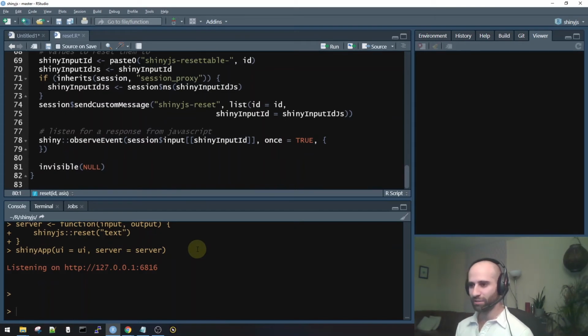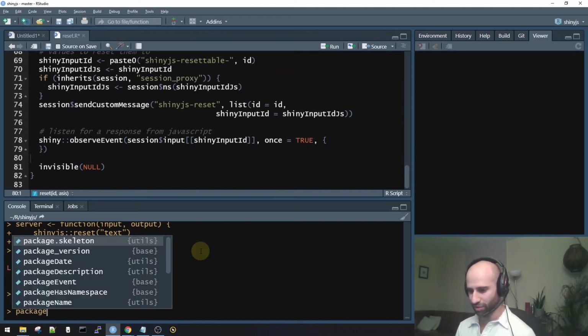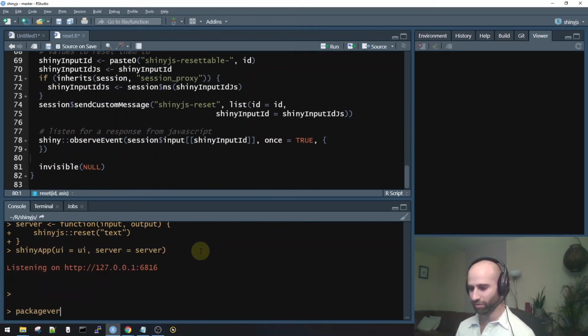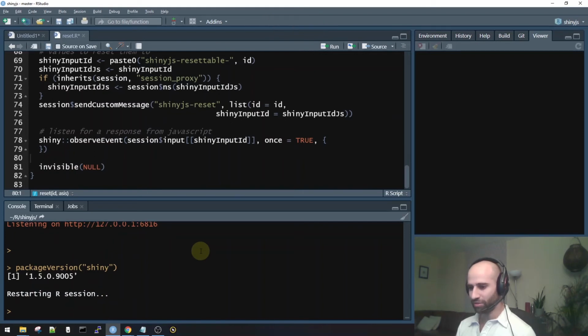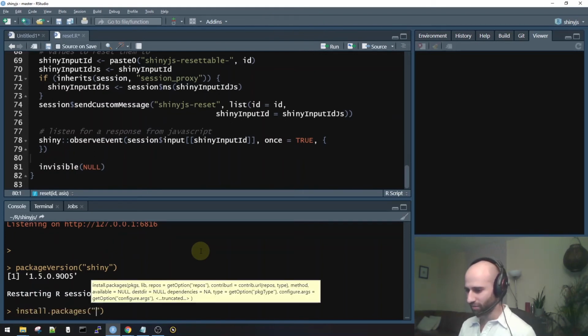Now, I have a suspicion that the problem lies within Shiny and not in shinyjs, because of what I said before, because I'm on the CRAN version of shinyjs. So just to verify, I know that my current version of Shiny, let me show you, package version of Shiny. I'm on the dev version of Shiny, so I'm currently using a version that is just from a few days ago. So let's see if going back to the CRAN version of Shiny fixes things.